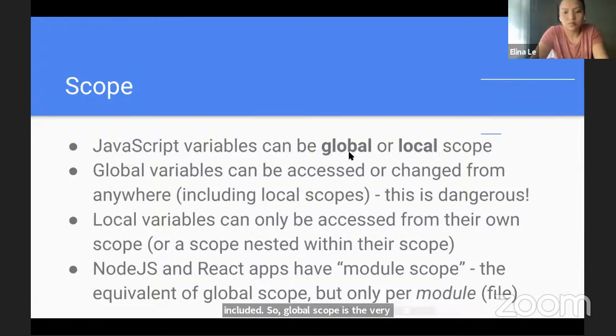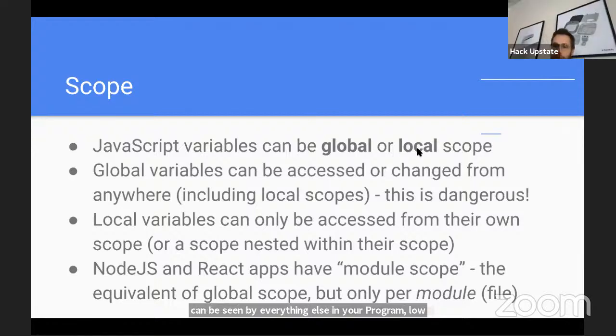It can be seen by everything else in your program. Local scope is different because it can only be seen by whatever else is inside its same set of brackets, or inside another set of brackets inside that set of brackets, but it has to be visible by looking out from the innermost brackets. You can't ever look from global into a function or from a function into an if statement or anything like that. Local scope means only its same scope or inner scopes can see whatever you've defined. It's local to the containing set of curly braces.